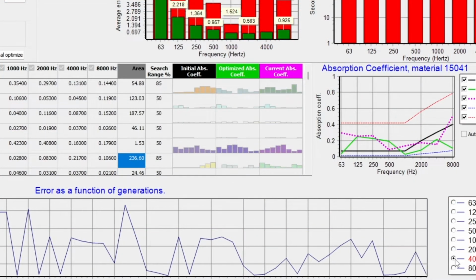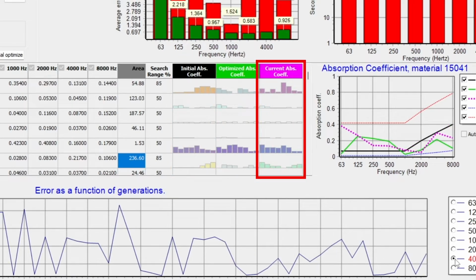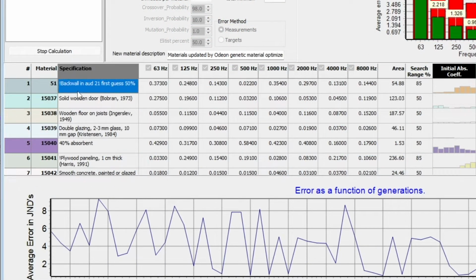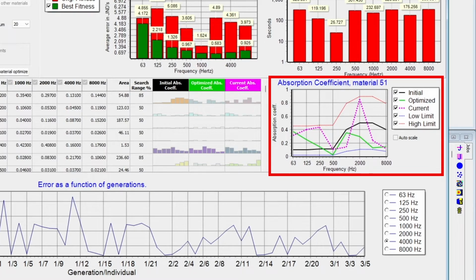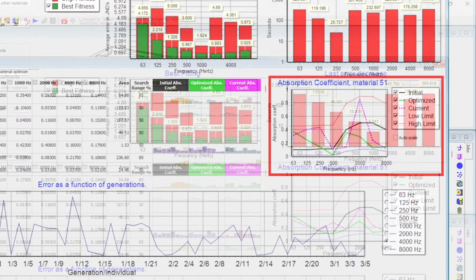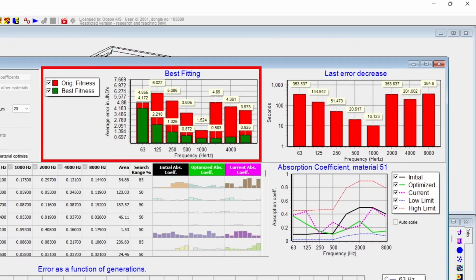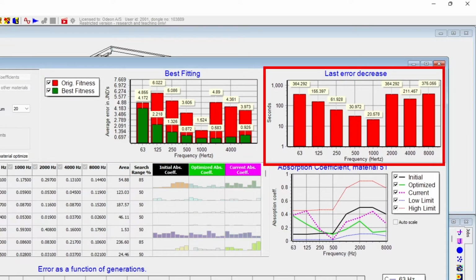For all materials, you can now distinguish between the initial coefficients, the best optimization so far, and the current iteration. For the currently selected material, you will also see the initial, optimized, and current in the curves. At the top of the window, you will see the best fitting compared to the original fitting. So, the green bars describe the average JND using the best coefficients ODEON has found so far. Finally, we have the time that has passed since the last error decrease for each octave band.